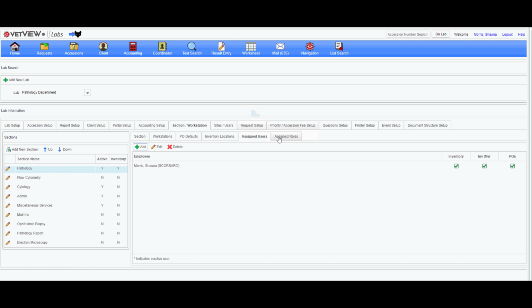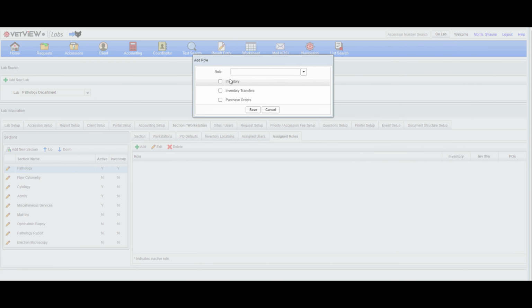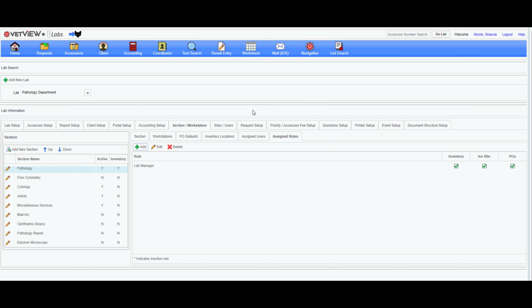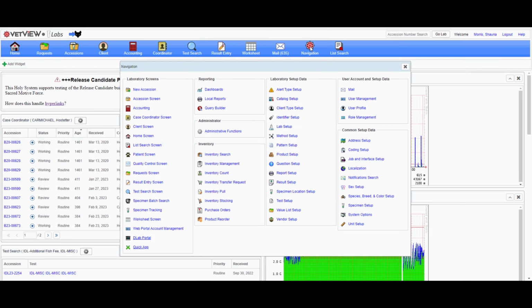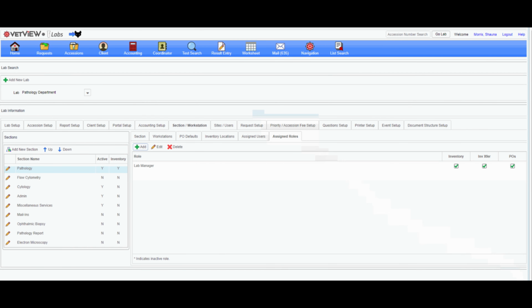Along with being assigned to the section, the user must have the appropriate privileges assigned in user management. Alternately, you can add a group of users based on a given role. This functions the same as the individual setup, but allows for a more expedited process. Please note, a user must be assigned to the lab to be granted inventory access.